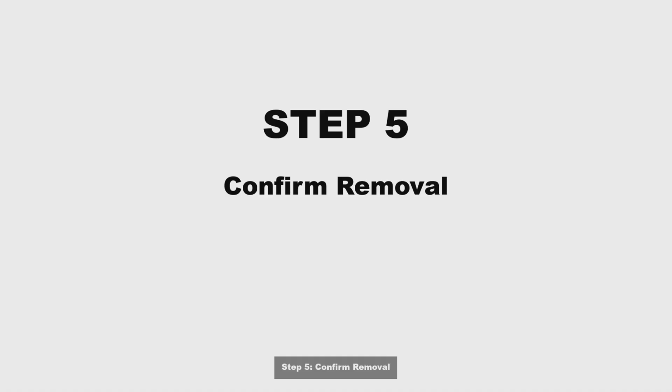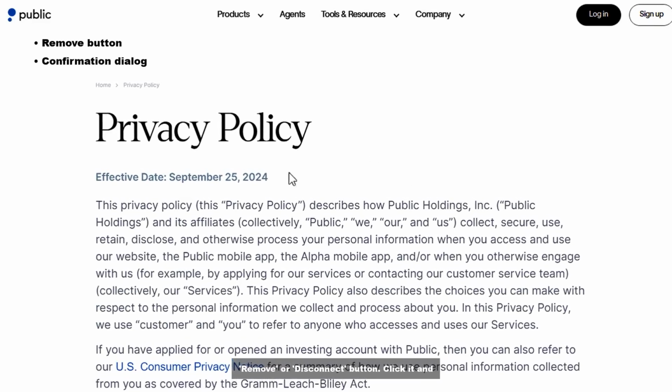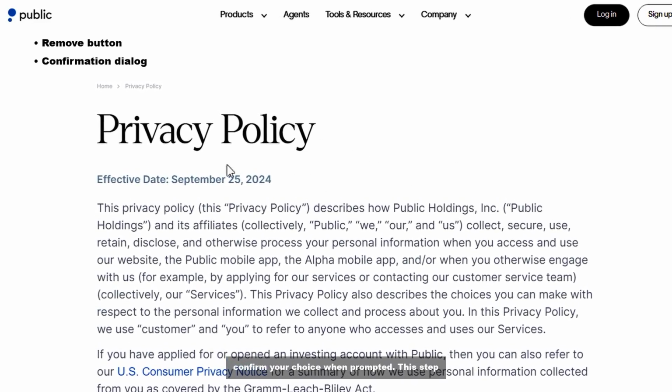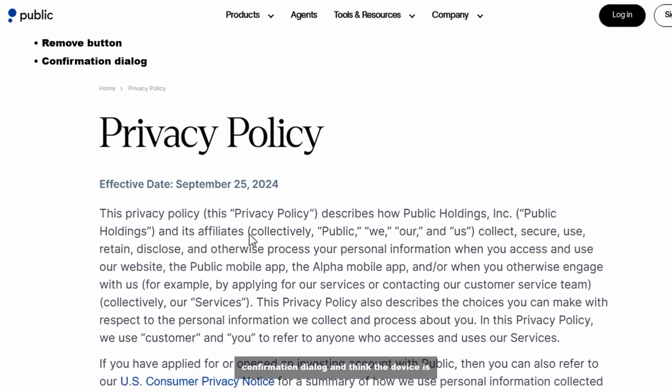Step 5. Confirm removal. After selecting the device, look for a Remove or Disconnect button. Click it and confirm your choice when prompted. This step is crucial, as some users miss the confirmation dialog and think the device is still connected.